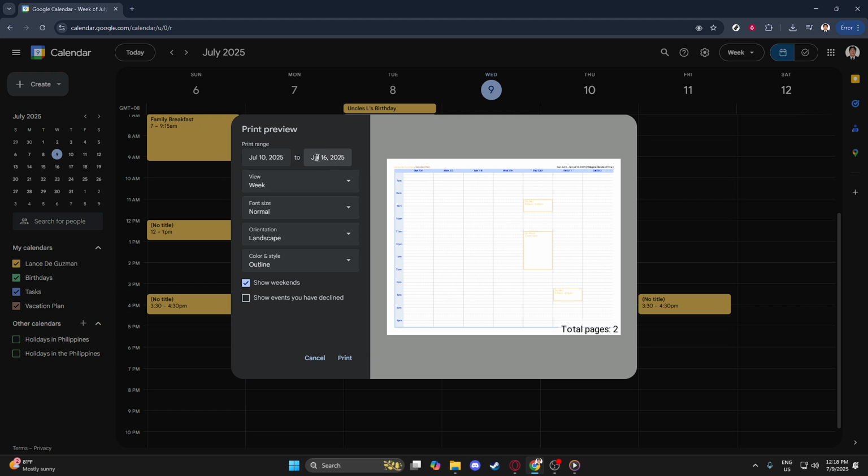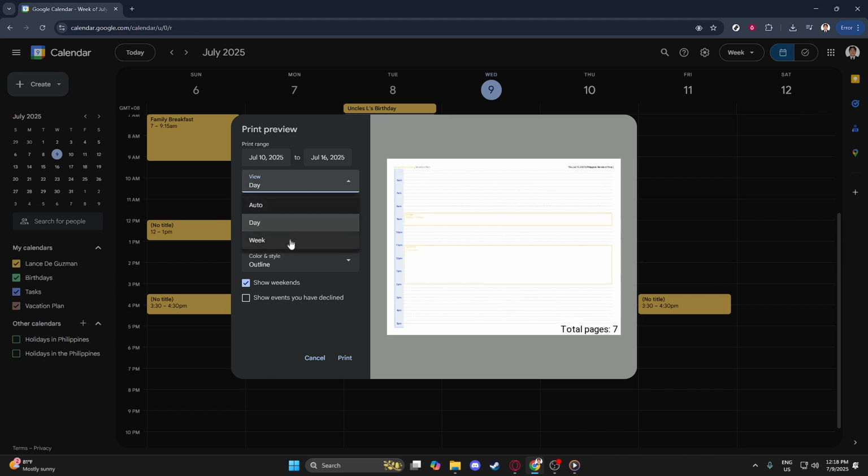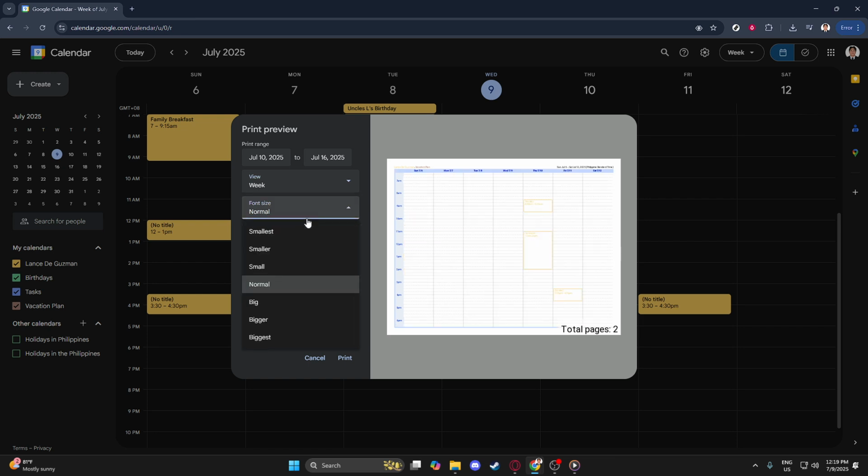Following this, you'll decide on the view format. You can choose to print your events as they appear on a daily or weekly view, depending on what fits your needs best. Once you've made your choice, you have the option to adjust the font size. Depending on how much information you have and how readable you want the printout to be, you can select from the smallest to the largest size options.